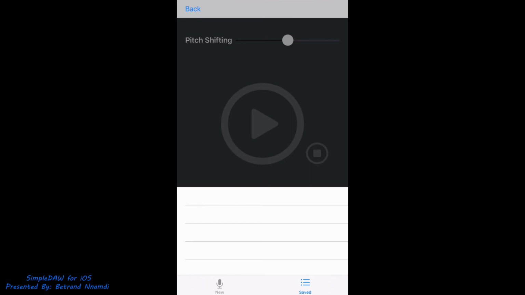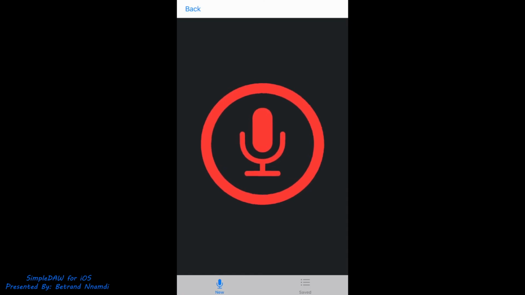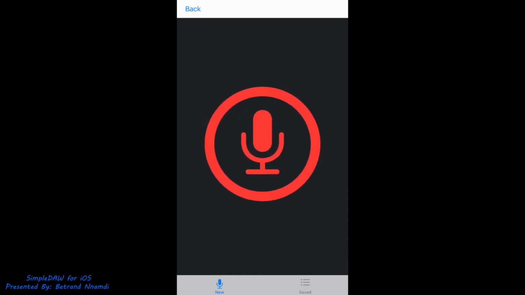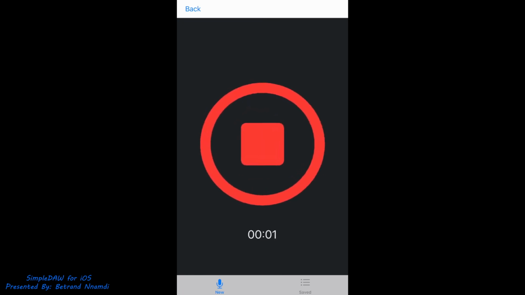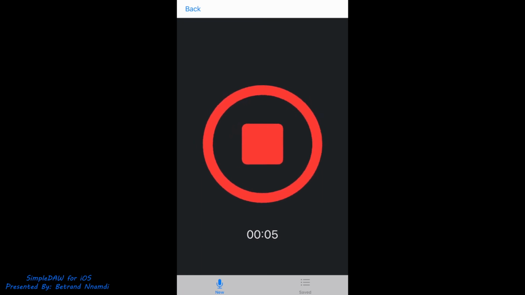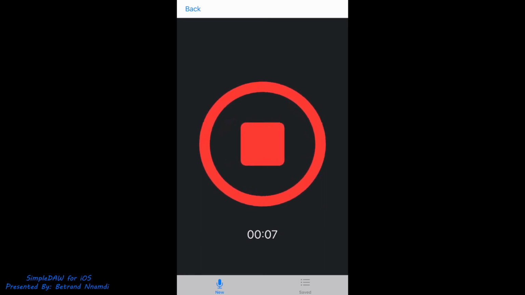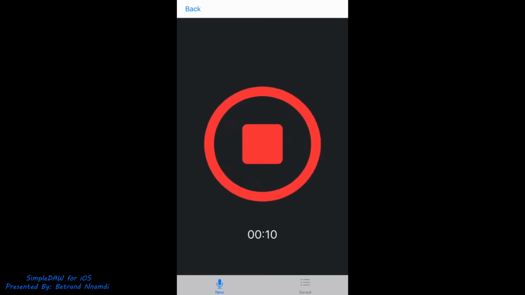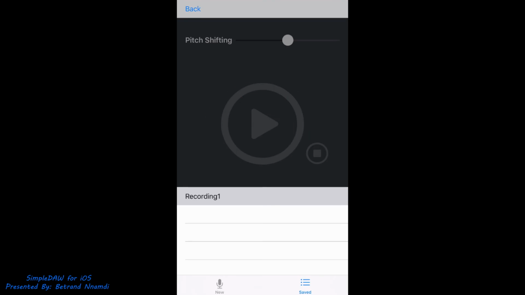So I'm going to try recording now. I'm going to go back to the new recording section. So I'll tap on the record button. As we can see, the slider has changed and the elapsed time displays. And currently, as I'm talking, it's recording my voice. So I'll press stop. And automatically, we can see we are taken to the recording list section.